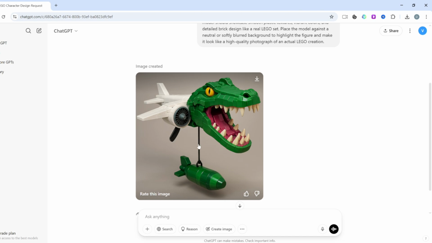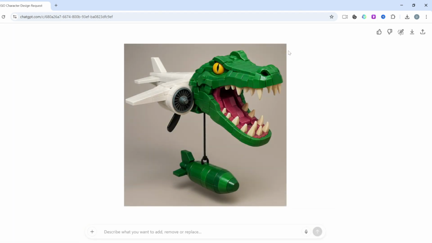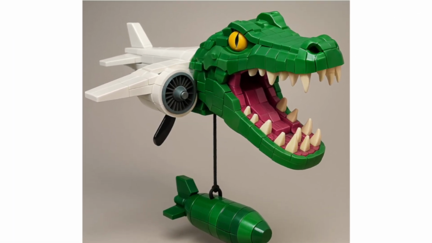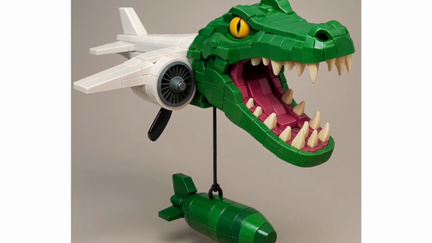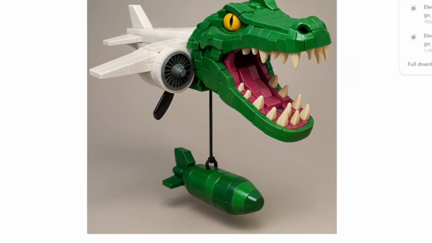And here's the awesome result we get. Super cool. You can download this photo. Look at this cute Lego style image. It's unique and completely your own creation.